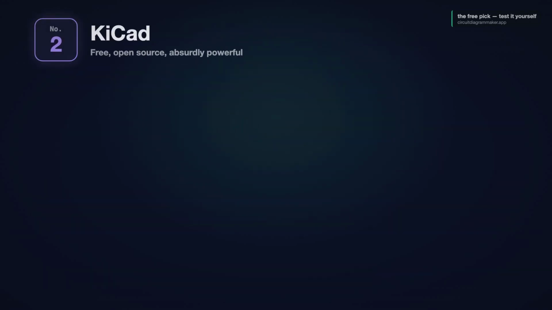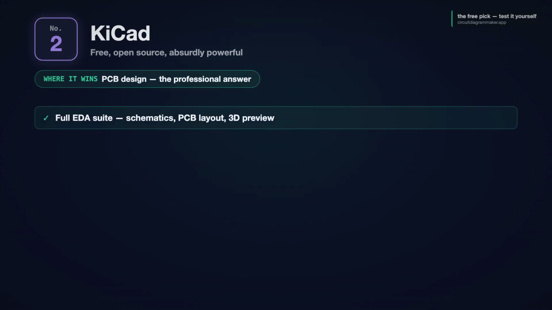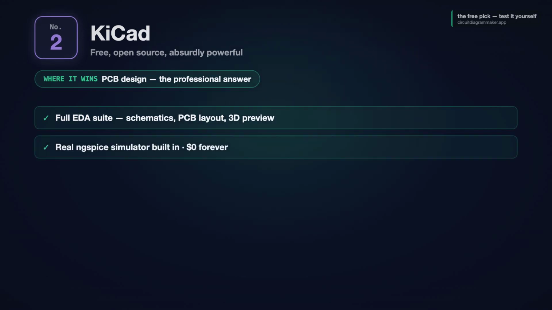Number 2. KiCad. KiCad is free, open source, and absurdly powerful. It is a full electronics design suite, schematic capture, PCB layout, 3D preview, and a real Ngspice simulator built in.